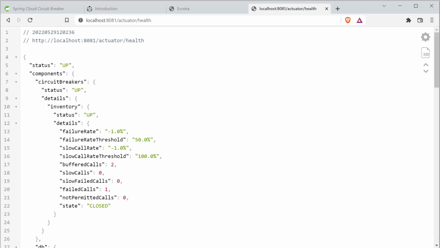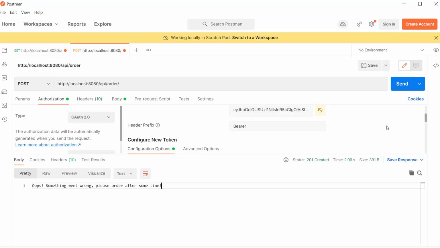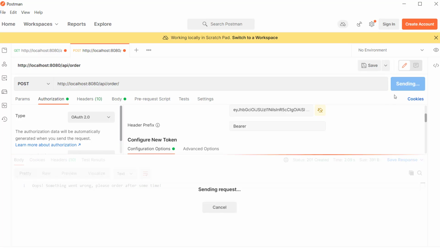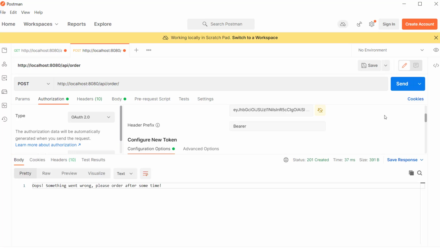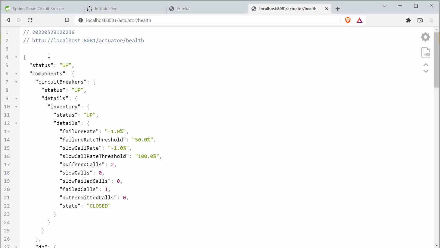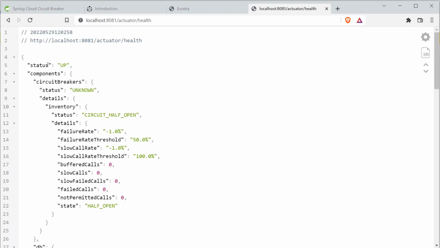So I'm going to execute this API call 4 more times. 1, 2, 3, 4, 5, right? We have executed 5 times, and quickly I'm going to refresh, and you can see that our circuit breaker has already changed to the open state, right?